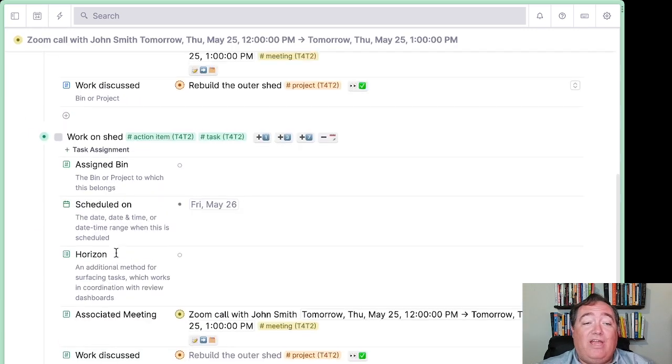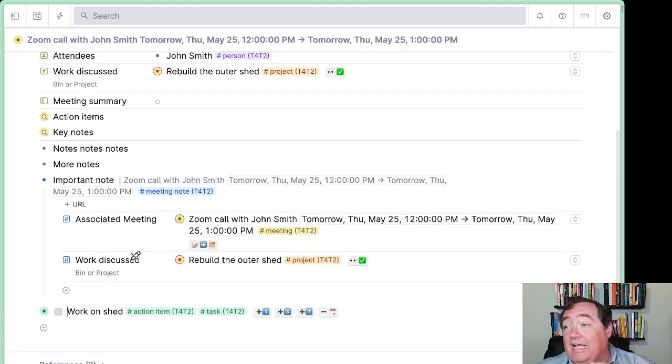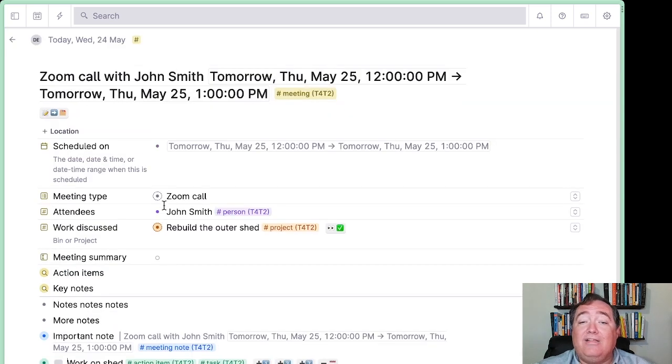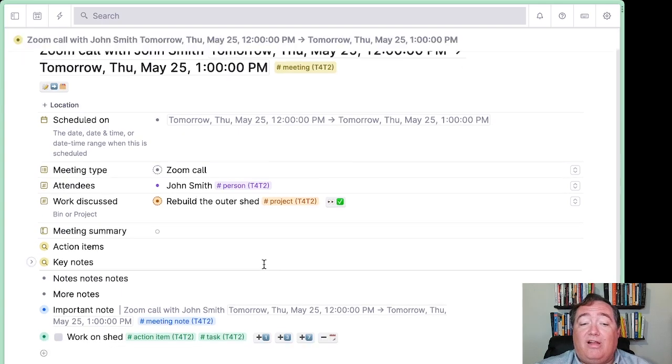Okay, so it's very easy to take these action items, very easy to solve all of that. And now if you want to generate a meeting summary and you have an OpenAI API key set up, when you're done, there's a little button up here and it will send it over there and it will generate the summary.